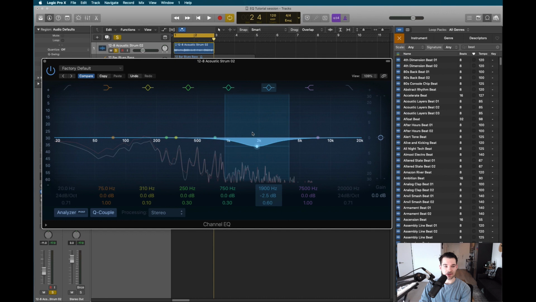So let's talk about how we might use an EQ strategically. In general, and remember there's no rules with this, it depends on the individual sound that you're EQing, it depends on the song. In general, I tend to boost sounds that I like and I tend to cut sounds that either aren't good or are clashing with other instruments.